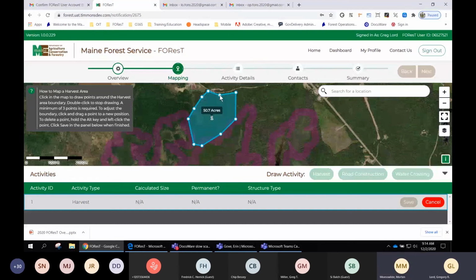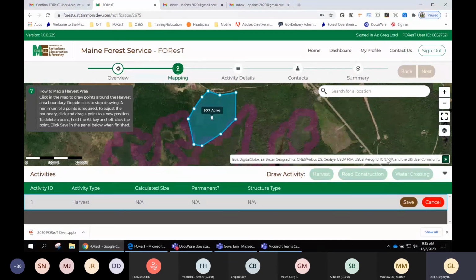Greg, just a quick question. Sure. Do you know what year the imagery is? Just a second, I can probably find that. Let me just, so to end the drawing, just double click on it, and it allows you to move your mouse around. I think this info button gives you a little bit of information, but does not give the date.